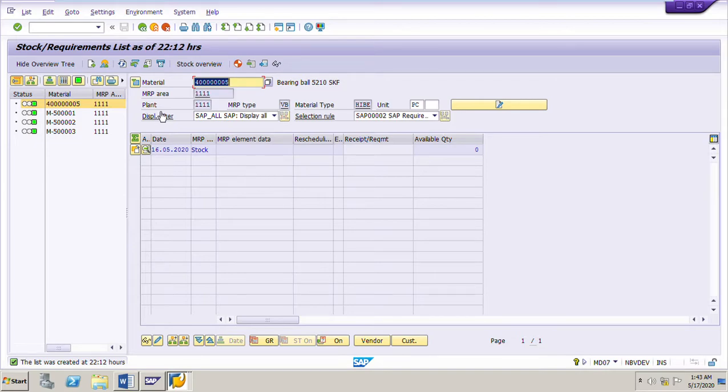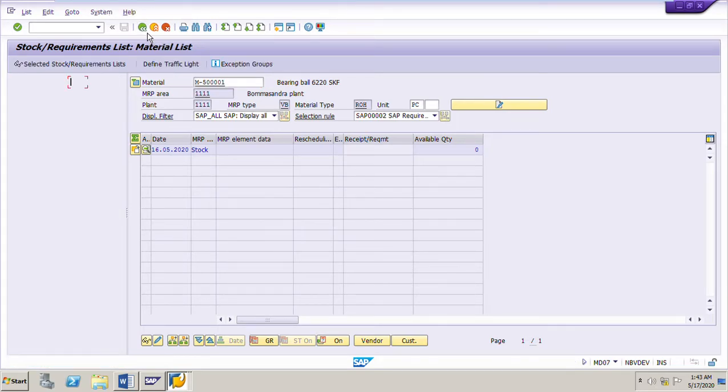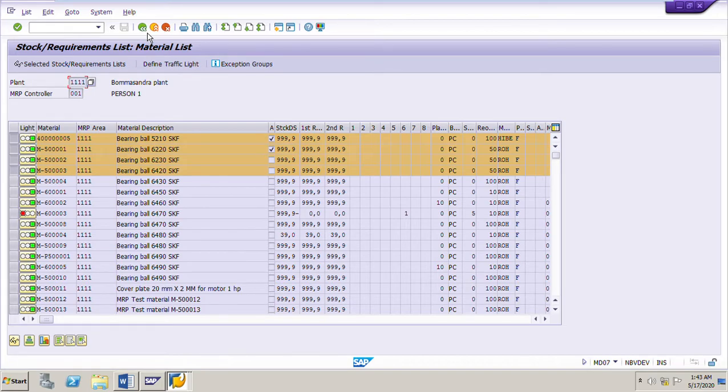The stock per requirement list is only for those 4 materials. To go to the next material, just click the next icon. See, it has gone to the next. Then go to the next material, click next like this. So like this, we can display the stock requirement list of certain selected materials only.